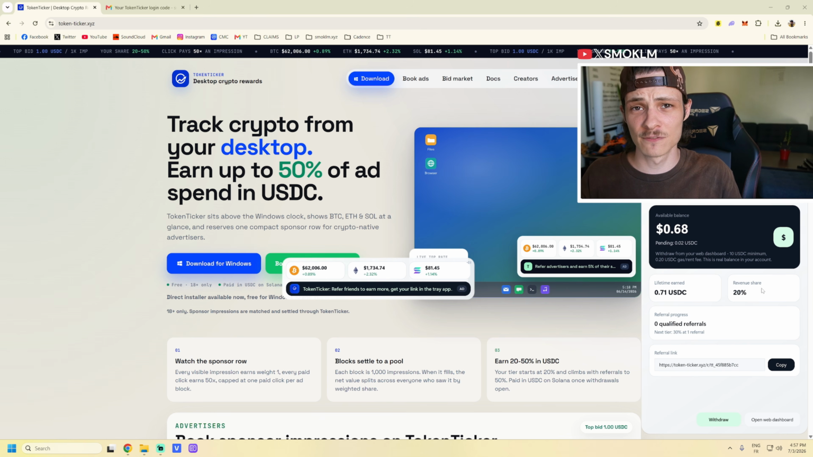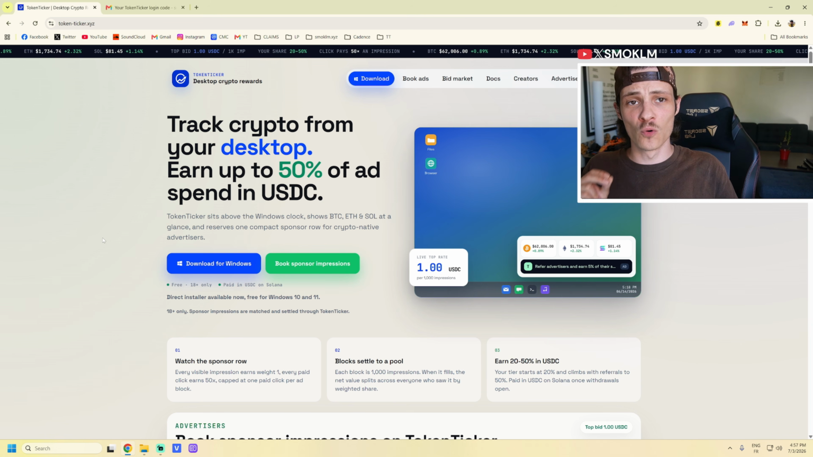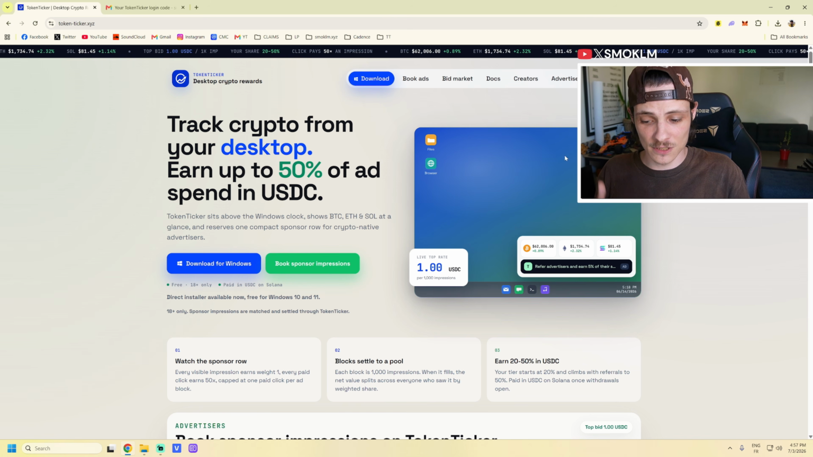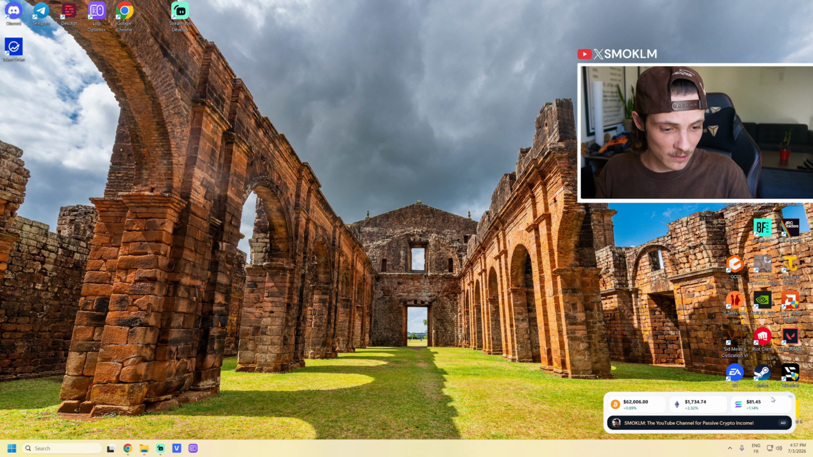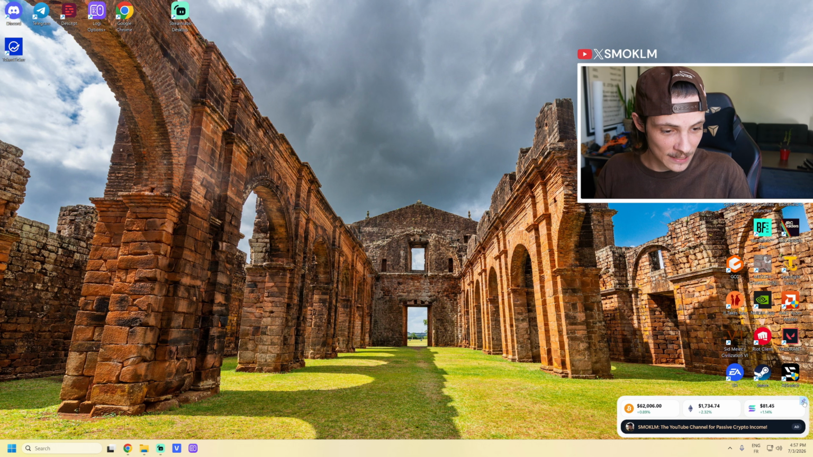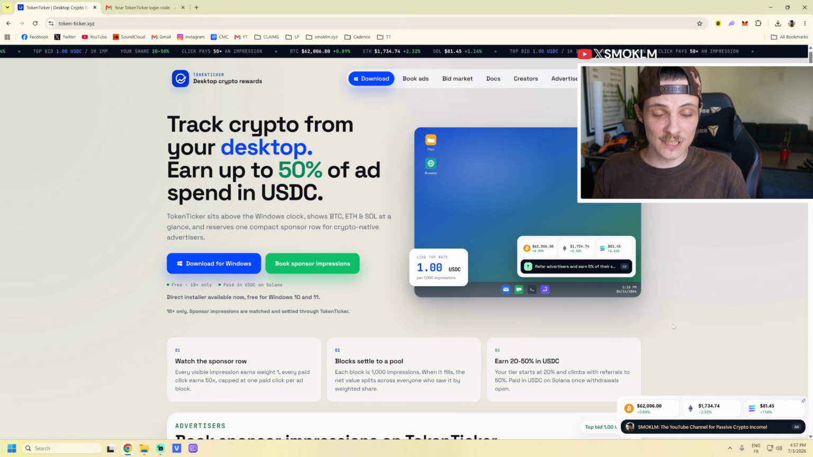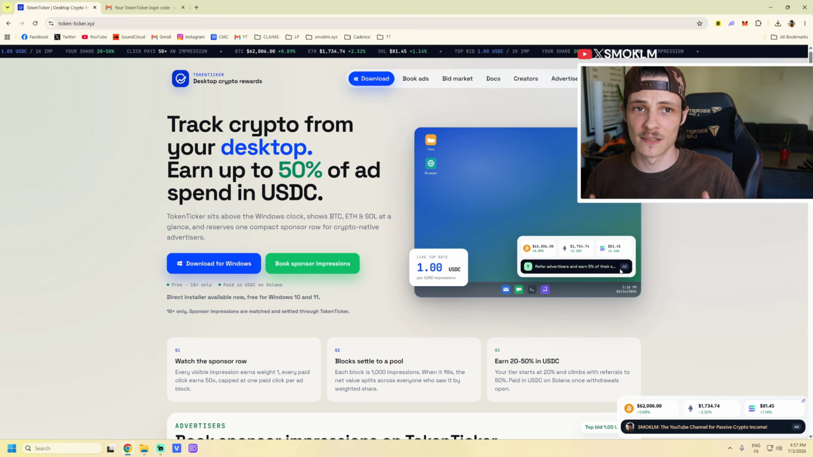And once you refer 10 friends, you're at 50% revenue share. In order to actually earn with the widget, it needs to be in front of all the other apps. In order to do so, you just move it where you'd want it. Let's say at the bottom right here, and click the pin button, and then it will stay on top of whatever app you are doing, unless it's like a video game that is full screen.